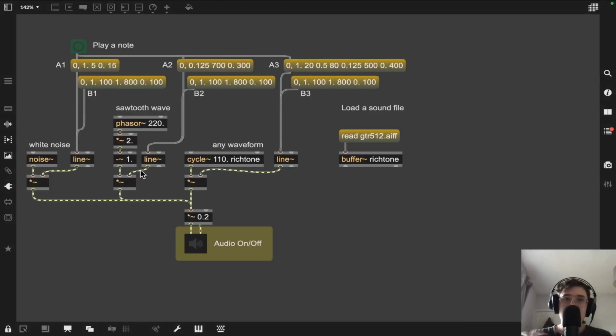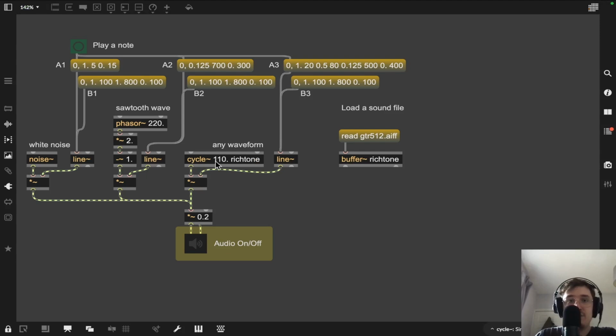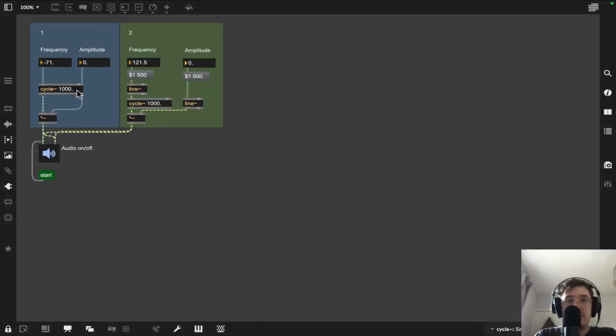This week we're expanding this concept a bit more. This is what it looks like. It's called a wavetable oscillator. And the main thing to focus on here is the cycle tilde. So we've looked at cycle here before, but we've not actually used it as a wavetable. Well, we have, but we've not loaded it with our own samples. So that's what this week is about.